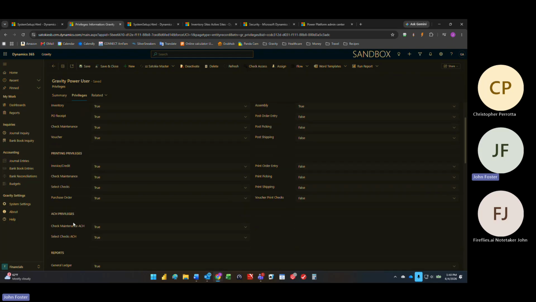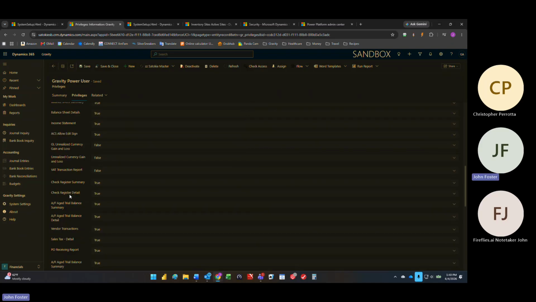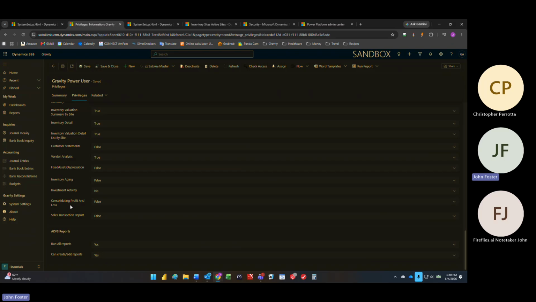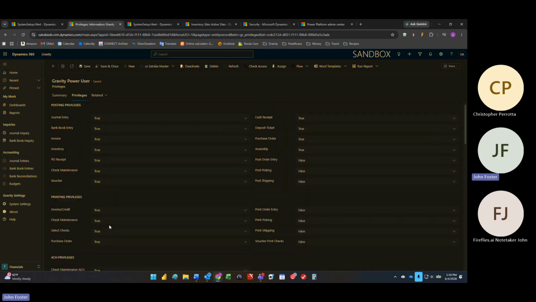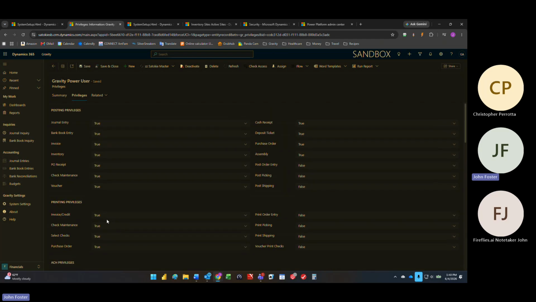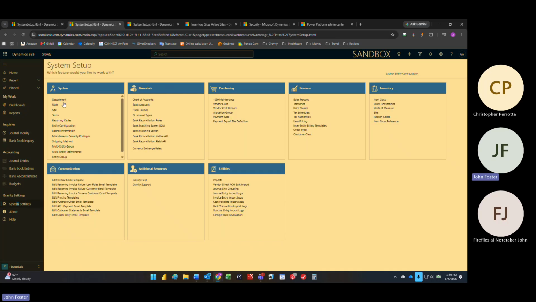They have ACH, whether or not they can do check maintenance or run batches of payments. Reports, can they run all of these reports? And then ADFS is at the bottom. That's the custom financial report writer. Can they run all reports and can they create and edit reports? So usually the roles are enough, but sometimes you just need to tweak one little thing. And so posting and printing is controlled at Gravity's front end under system settings, miscellaneous privileges right here.